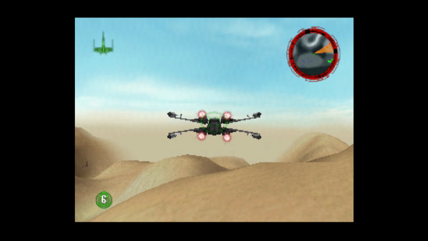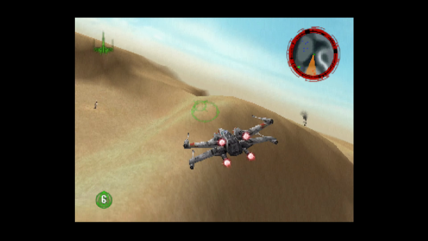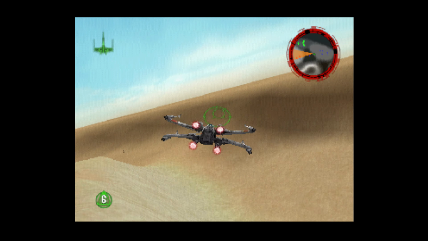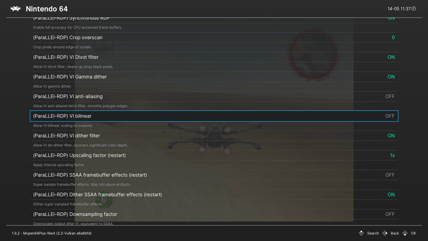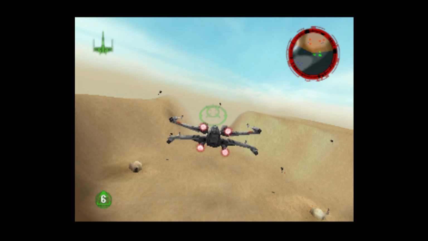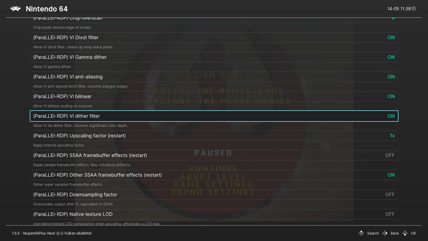So basically, this is like a VI de-blur mod. It gives you sharper pixels while retaining the look of an N64. It's pretty cool. Again, that's what it looks like with the bilinear filtering enabled. Then there's the VI Dither Filter. Leave this one on, it gives you better colors.